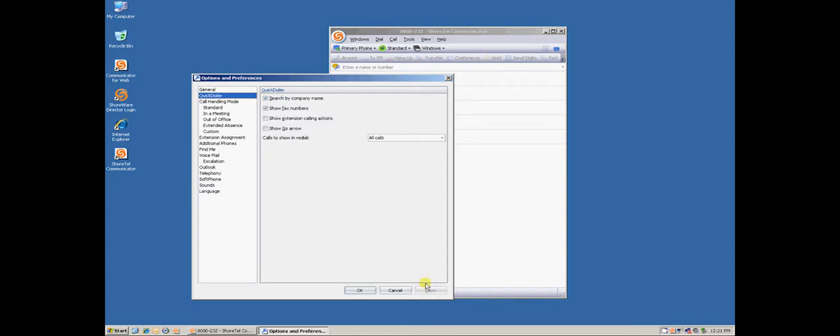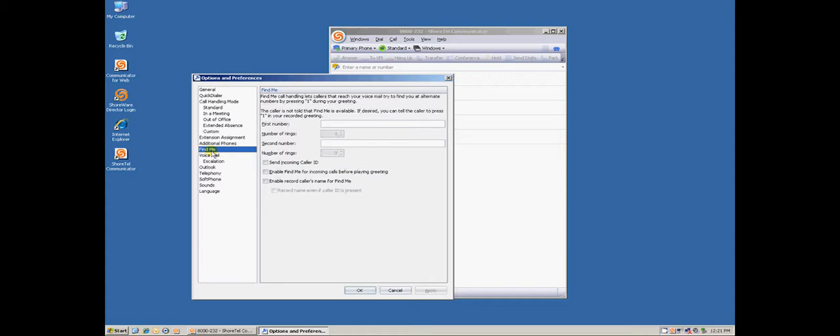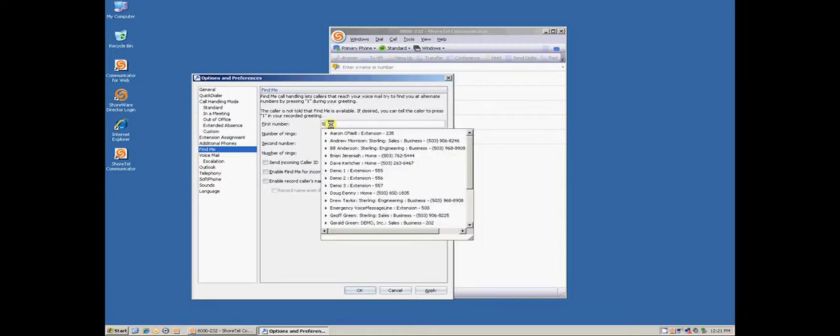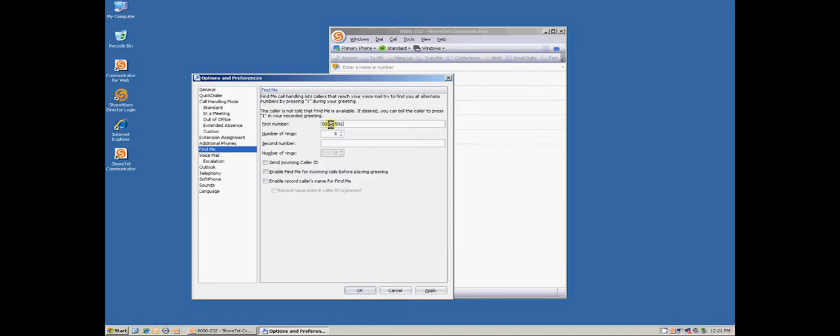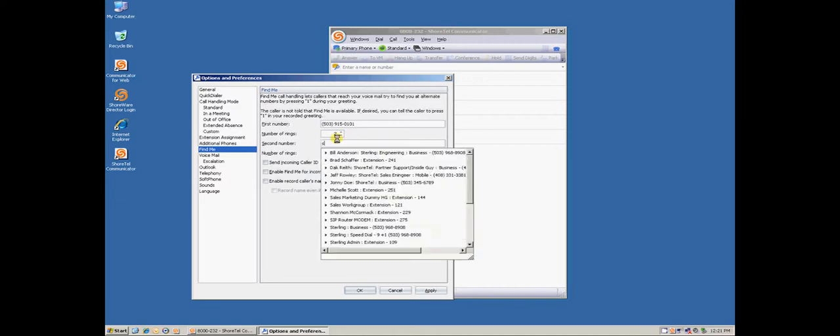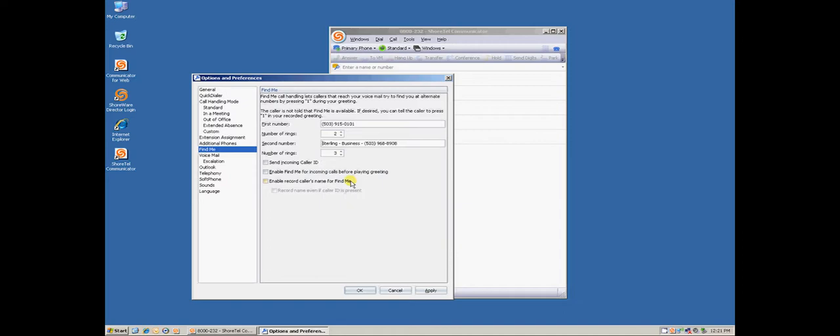To set up the Find Me feature, select Find Me. This feature allows callers who reach your voicemail box to try to reach you at alternate numbers. You can specify up to 2 alternate numbers for routing inbound callers trying to connect to you. To start, enter the number of the first device to which callers are routed. Specify the number of rings to this number before sending the caller to the second number or voicemail. If you so choose, enter the second device's number to which callers are routed and the number of rings.